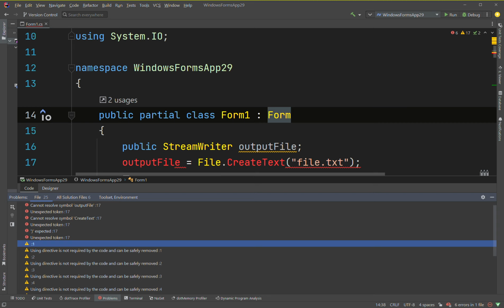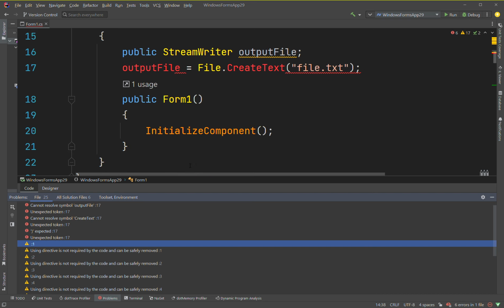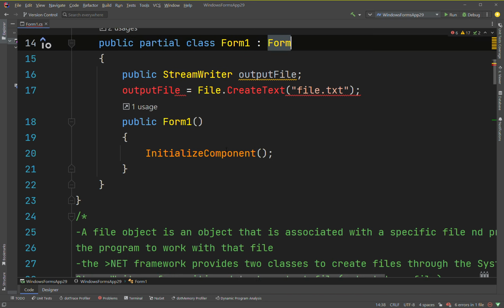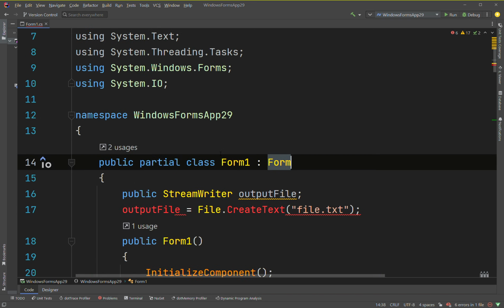Public StreamWriter outputFile, and we're calling outputFile to point to File.CreateText. What's wrong with that then? Maybe it's not letting me do this in a GUI. Okay, let's go with, if I create a new solution, let's see, let me try this.